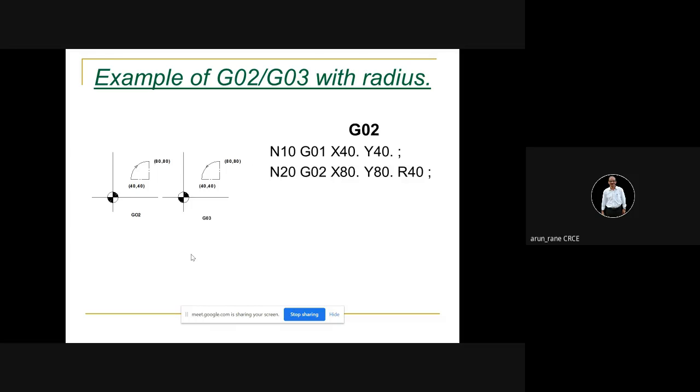So whenever in the examination, in the unit test, if it is asked to give an example or explain G02, then this is the answer. You have to draw a sketch, and you have to say that G02 is nothing but clockwise interpolation. Then you have to give an example.